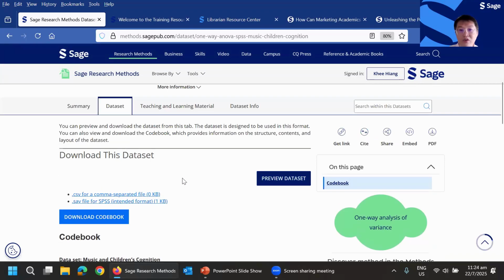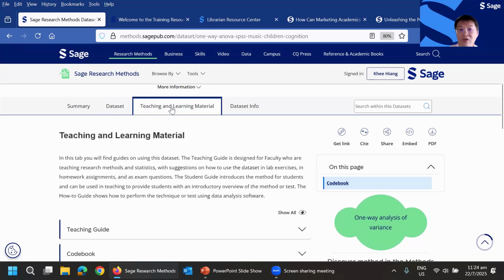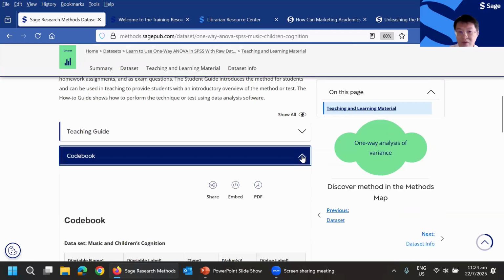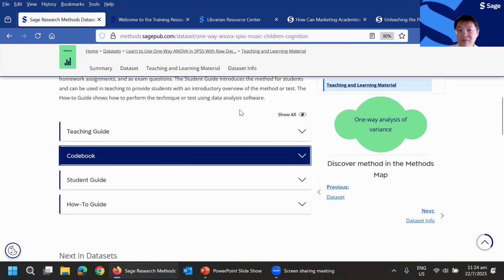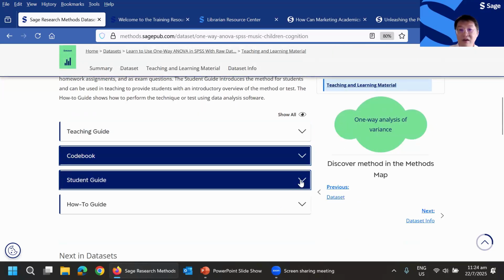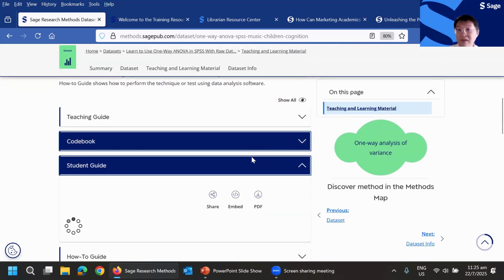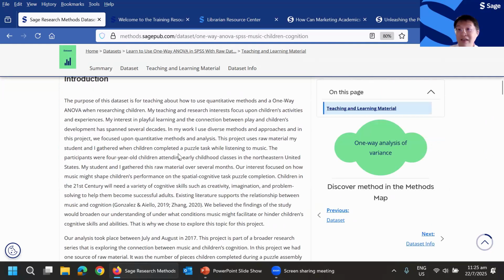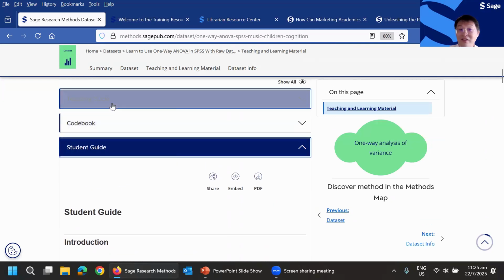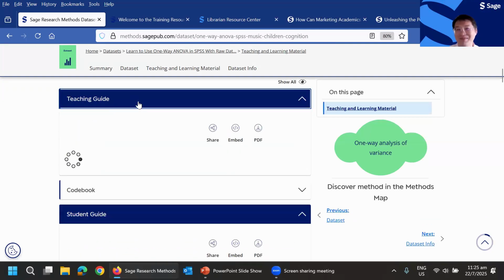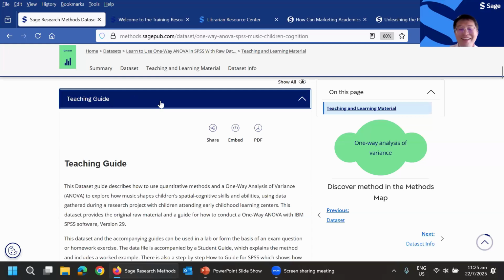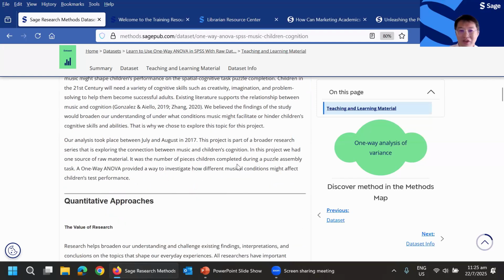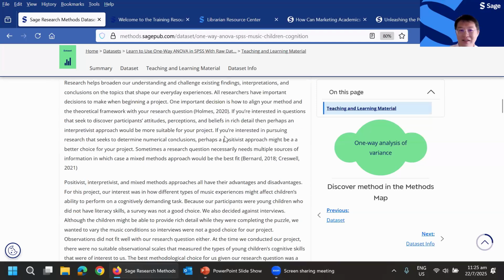Importantly, what we usually recommend to our users is going through the teaching and learning materials. The codebook is an important resource for our users. These are customized according to this particular data set. The next thing I would like to highlight is the student guide. The student guides are written fresh for each data set. The only thing you will find repetitive is the teaching guide. They are all the same, because this is what the teacher will use. But the student guide and the codebook are written fresh, depending on the case and what it covers.